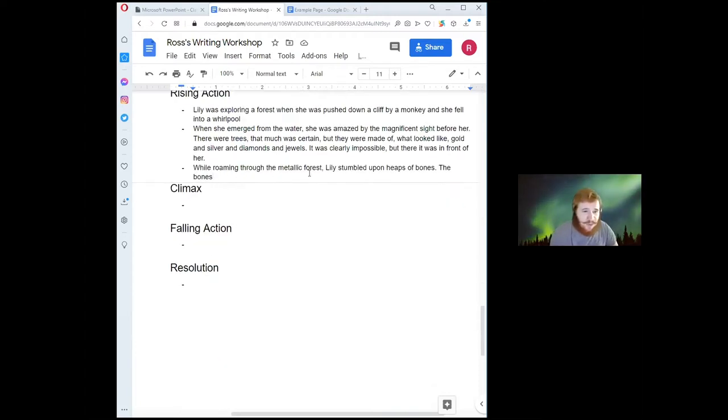So while roaming through the metallic forest, Lily stumbled upon heaps of bones. The bones led her right up to, and you'll see how we'll include the hospital, I promise.